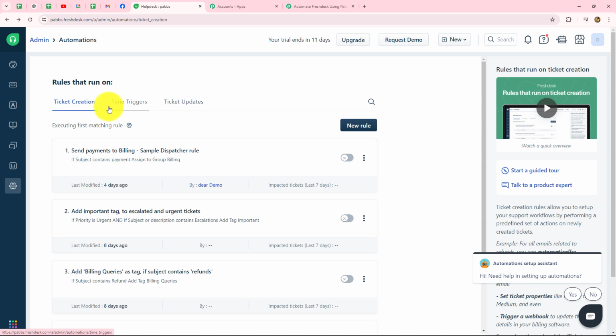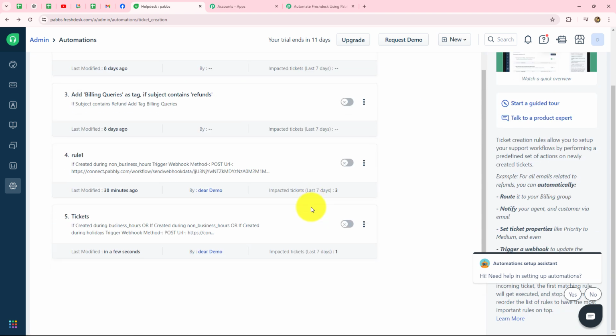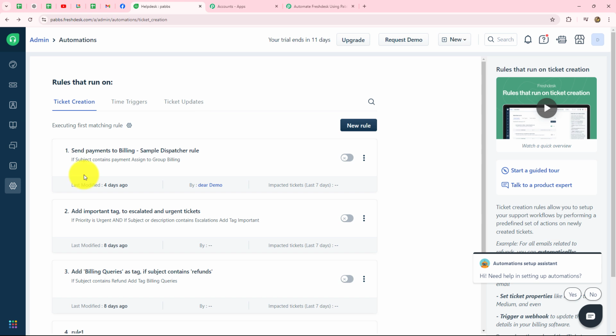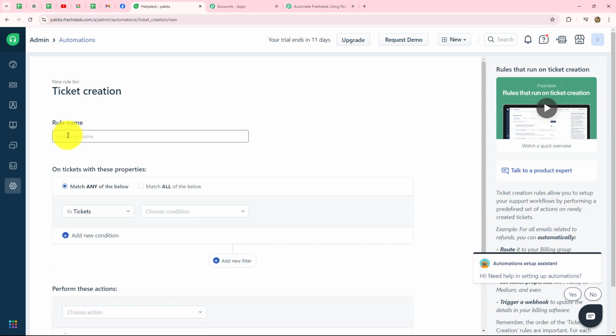For this, we have three options: ticket creation, time triggers or ticket updates. According to the event for which you are setting up this connection, you can go to the relevant section. I want to create the ticket, so ticket creation will be my section. Now I'm going to click on new rule. But before that, you have to keep in mind that all other existing rules should be disabled. I've already done that. So I'm going to click on the new rule button, and now we have to provide a name to our rule. I'm going to name it new ticket.